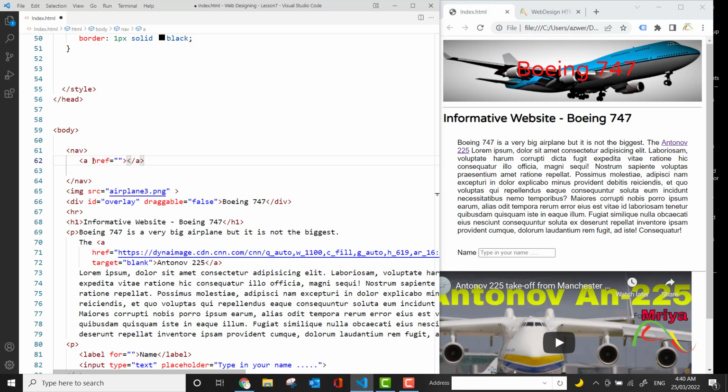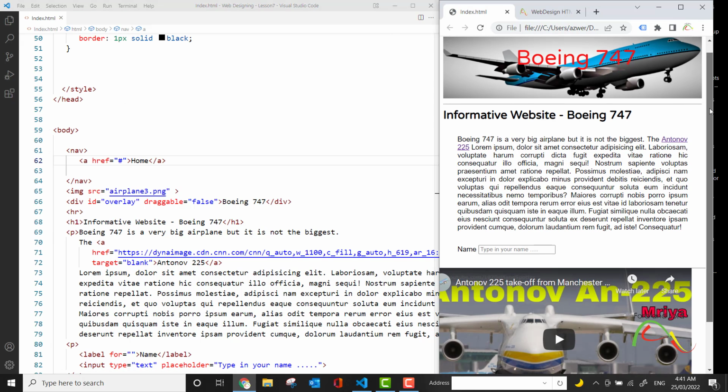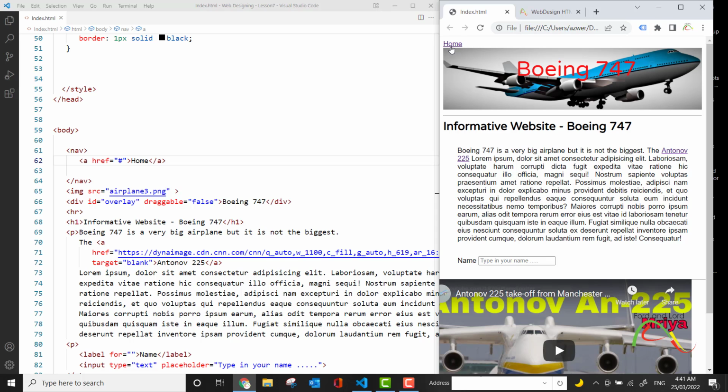And then it has an attribute, href attribute, hypertext reference attribute, which is the most important attribute for the anchor element. And within this href, I'll provide a fake reference. So I'll type in hash, and then I will say home between the opening and closing anchor tags. So if I now save it, and refresh this, you'll see that we have a link here that says home, which is this page.